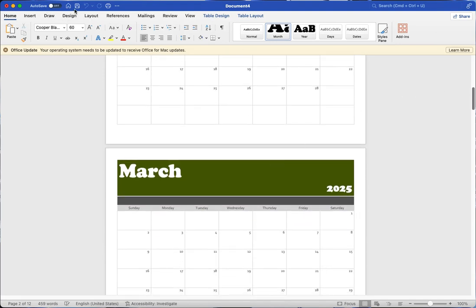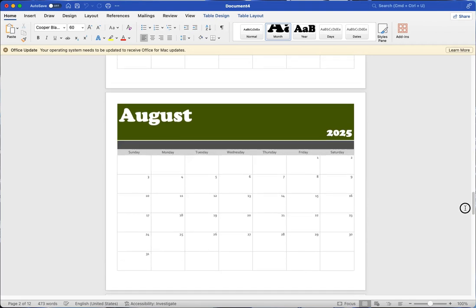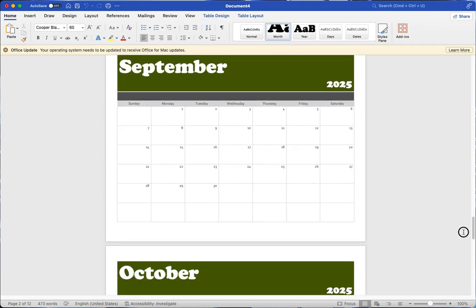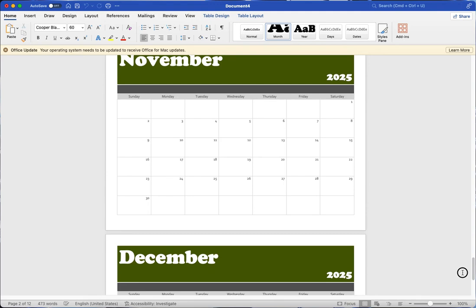Now, it's time to personalize your calendar. Experiment with different colors and fonts to make it uniquely yours. And if you want to add a personal touch, incorporate some of your own photos where you see fit.